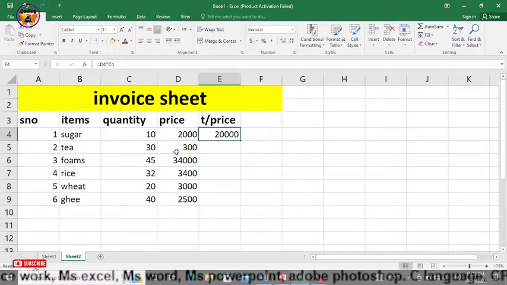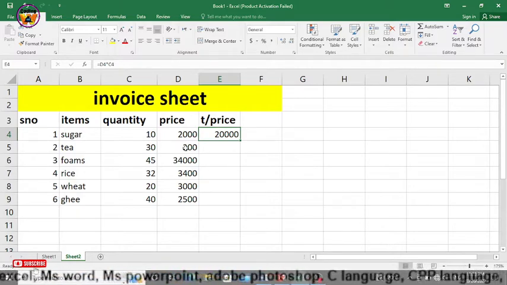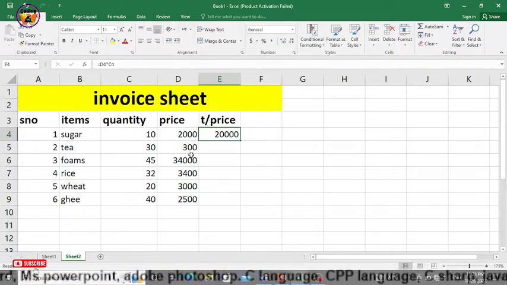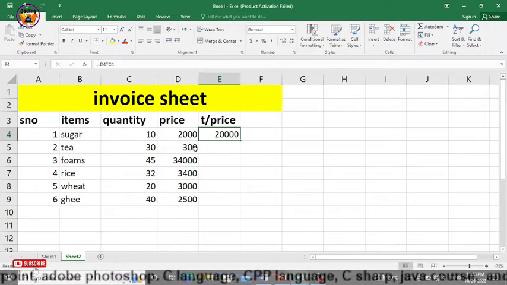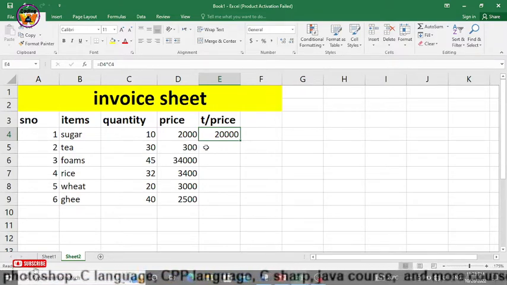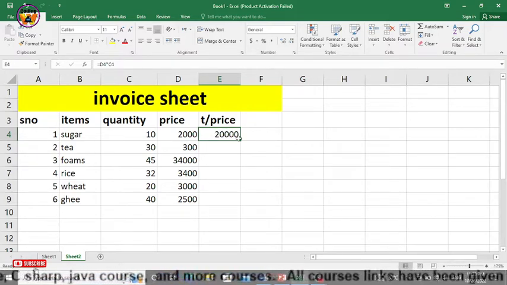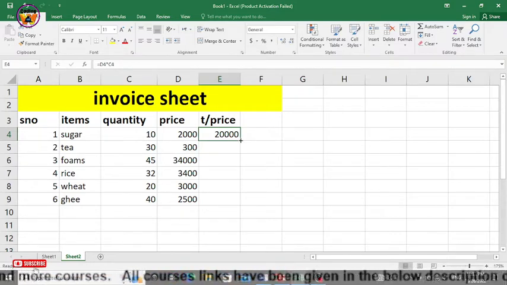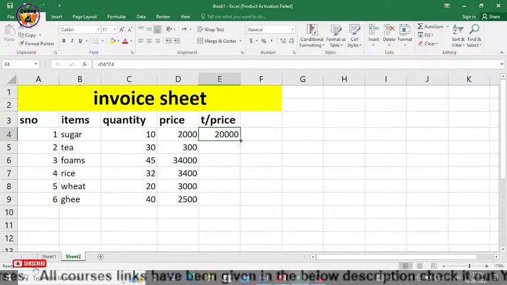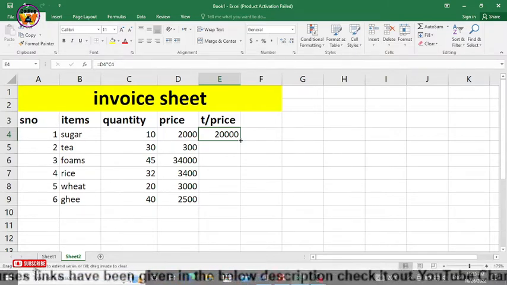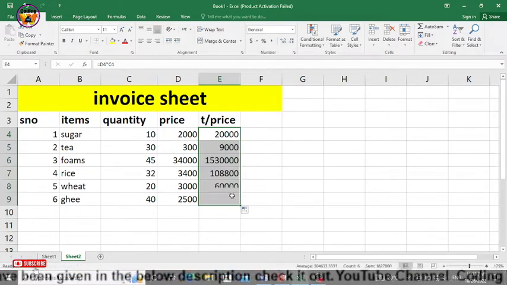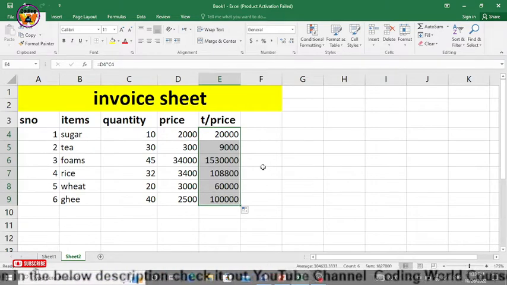Now what I will do for the others, because we have 30 packets and each packet of tea has a price of 300, I don't need to do the same formula again and again because Excel will do everything automatically. Just select the cell that you have calculated. After that, hover your mouse at the corner. The moment you hover, it will give you this plus symbol. Now just click left and scroll down and it will calculate all the values automatically.